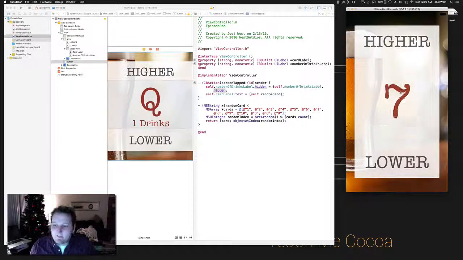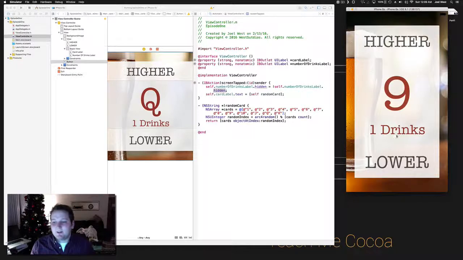So we have everything working except for, you'll notice it always says 1 drinks. Well, that doesn't make any sense. It should say 1 drink, or it should say like 2, 3, 4, 5 drinks, or however intense you guys want to play the game. So the next thing we need to do is add logic that changes that.